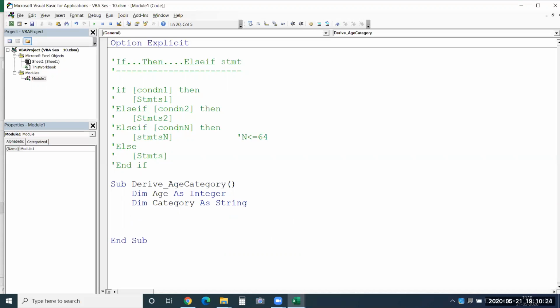Now age value is already there in the cell. We are using that and will assign the age variable with that cell address. Just say age is equal to sheet 1 range of C12 dot value.